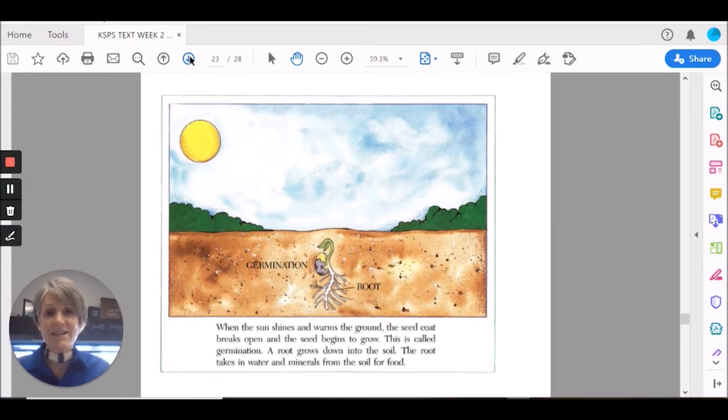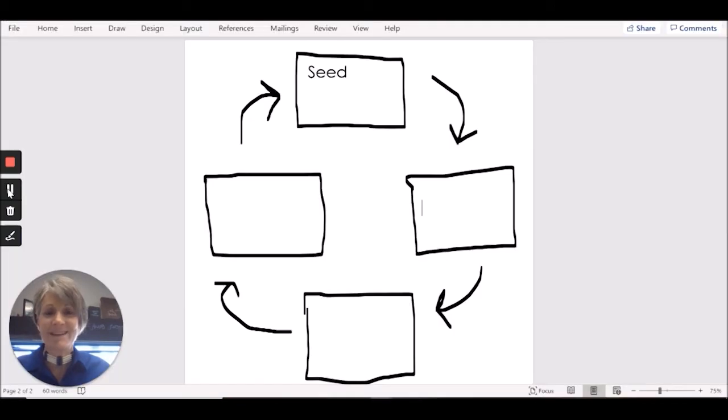So now we're ready to record on our graphic organizer because the seed is changing and growing a root. Let's do that now. On our graphic organizer in the second box, we're going to add that word root. Let's do that together now. R-O-O-T. Let's go back to our text.